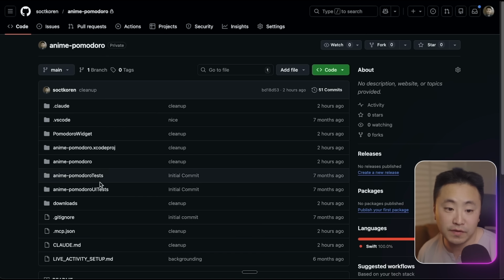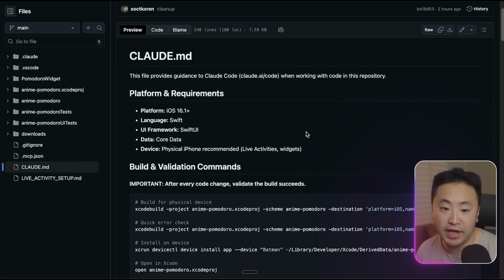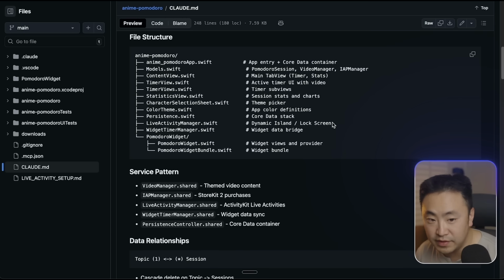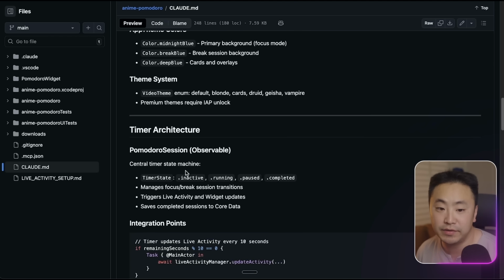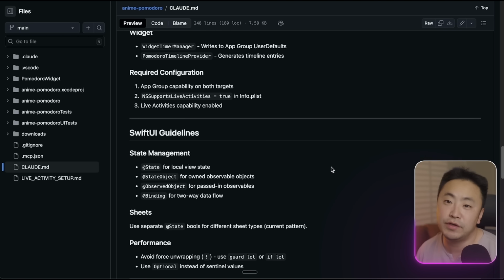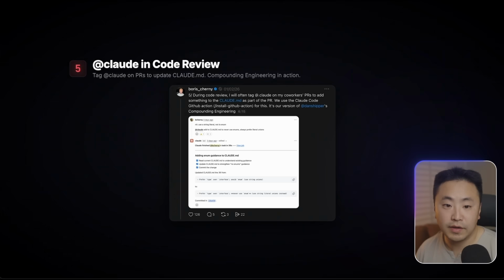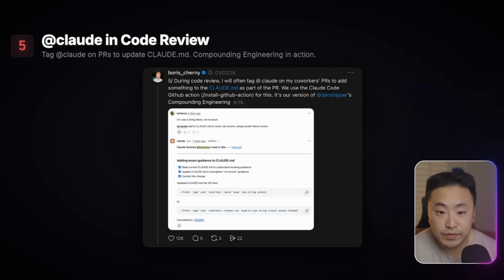I also am doing this now where, for example, with this Pomodoro app, I have the Claude.md directly here, and it's things about my code base for iOS, the navigation flow, the design patterns, and things like that. A lot of this stuff you can just create using /init. But yeah, this is very straightforward stuff. All right, tip number 5 is add Claude in code reviews.